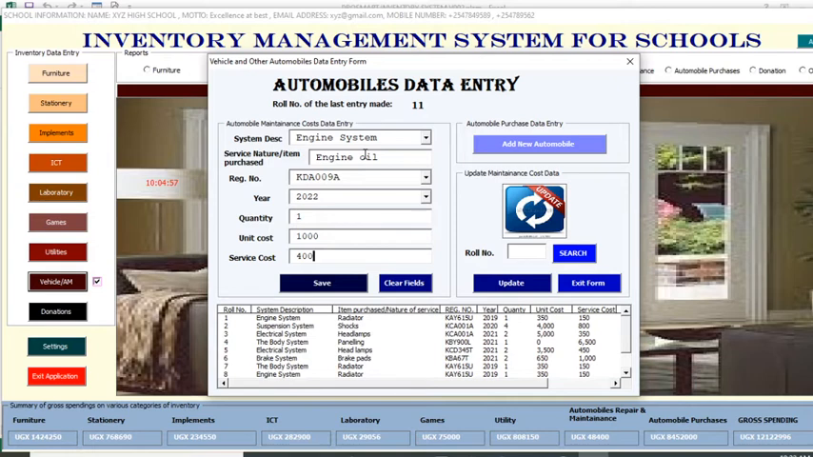Those are the kind of maintenance that we'll be doing, and certain maintenance you'll find that we need to buy some items. Some also we need to simply do some particular services. So all that you enter here, then you save.